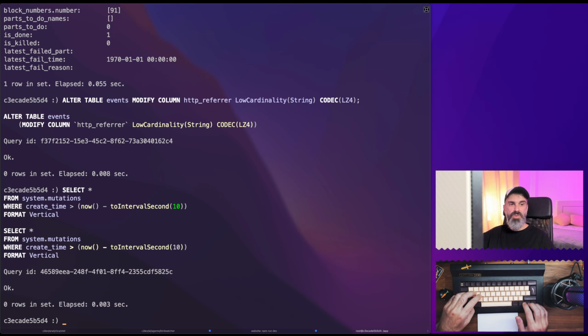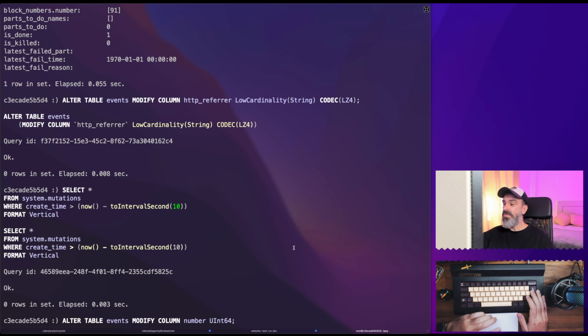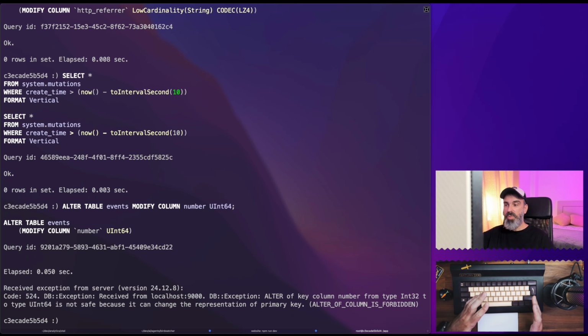Let's say we want to modify the number column to an unsigned int. We can't do it because it's part of the primary key. So we need to figure out how to change this column data type. Spoiler, it's not easy to do.